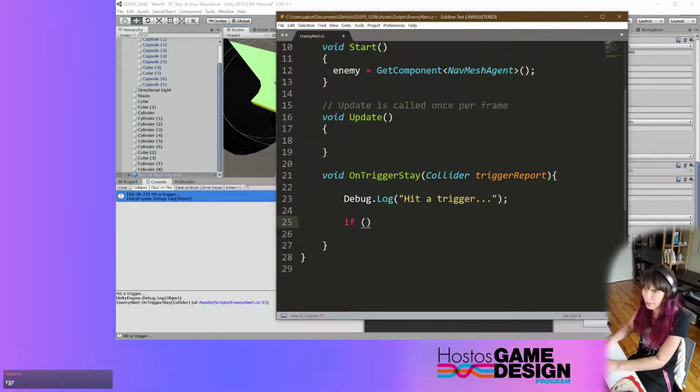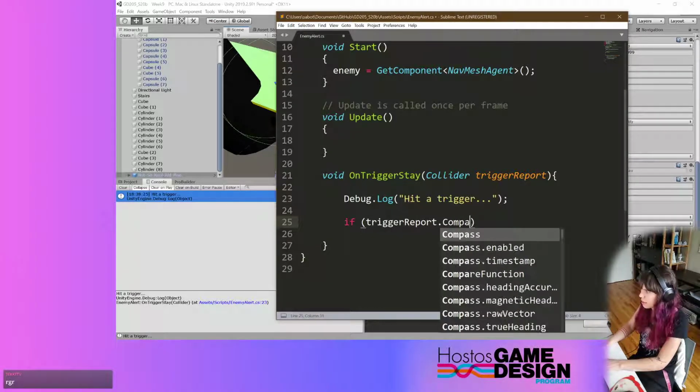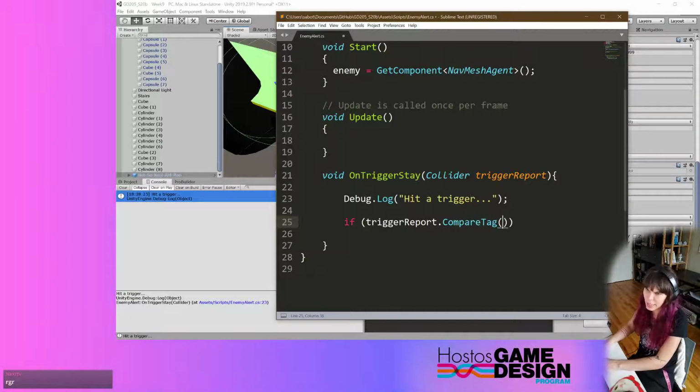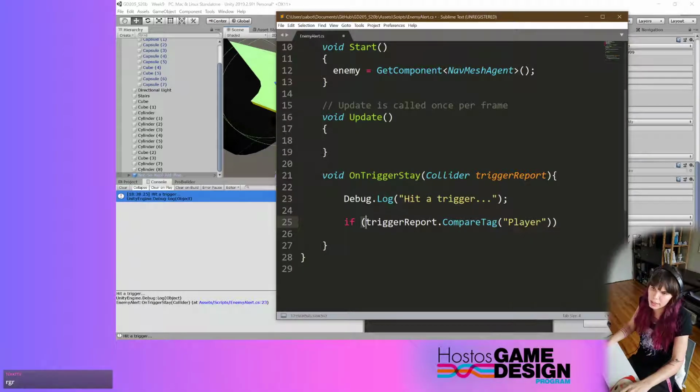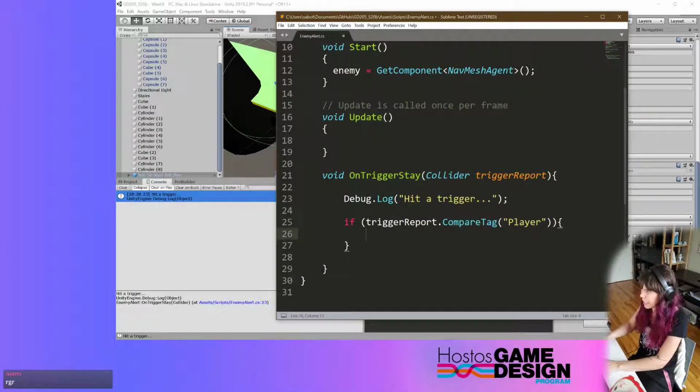So if trigger report dot compare tag. In parentheses, you give a string, and you want to check if the thing that you hit has a specific tag. In this case, we're checking if the collider that we hit has the tag player. If it does, then do whatever is after that.